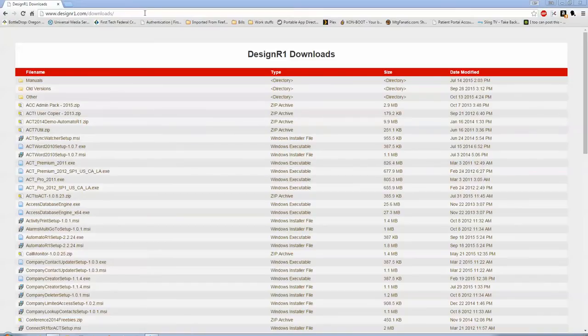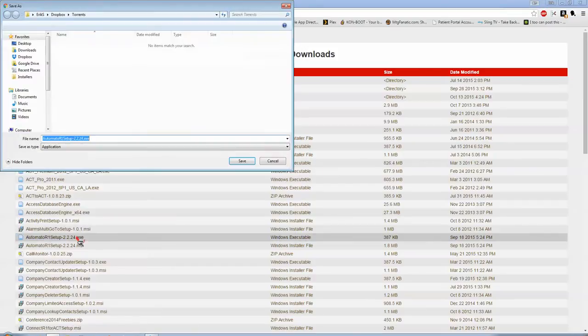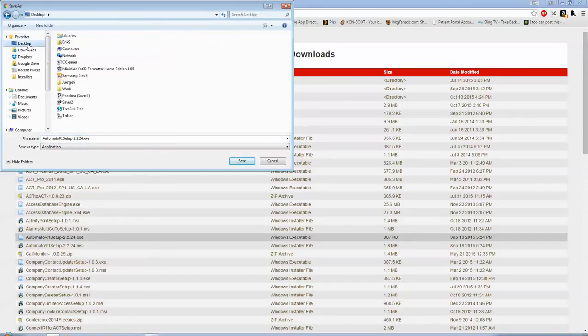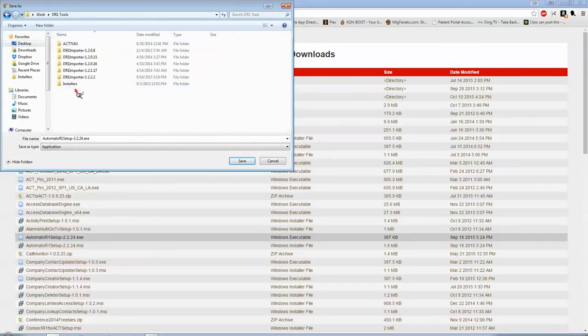So as you can see, I'm already at designr1.com/downloads. That's our downloads page where you can find all of our tools. And I'm going to grab both the .exe on AutomatoR and also the MSI file. Let me just put them where I need them.